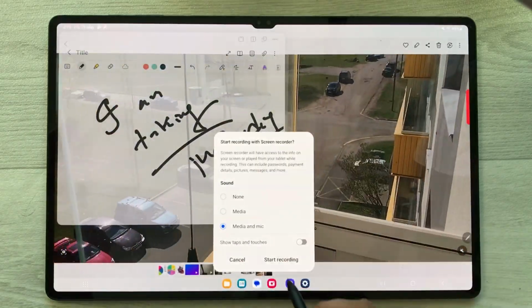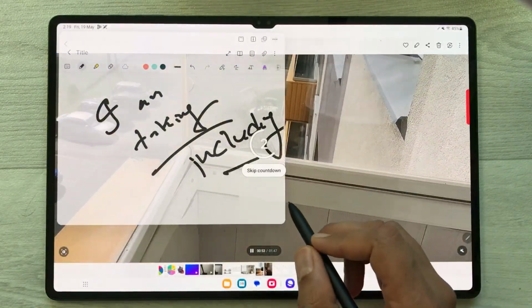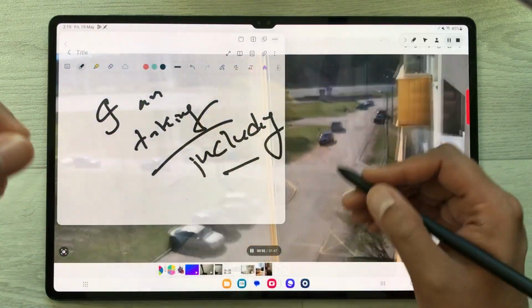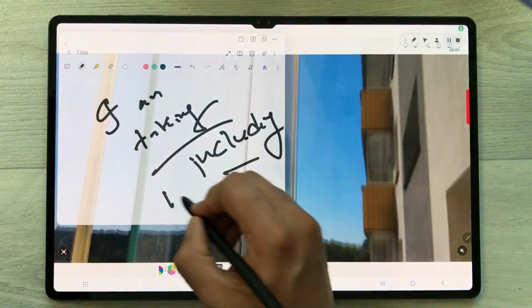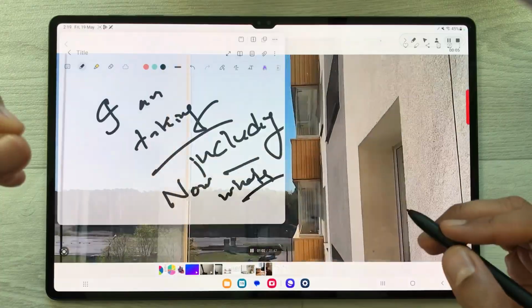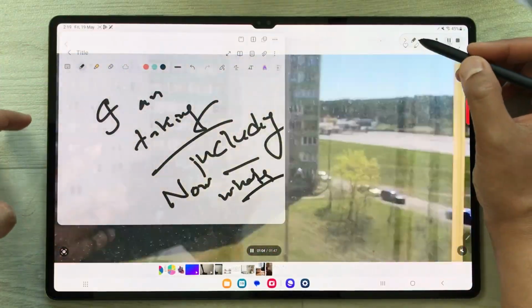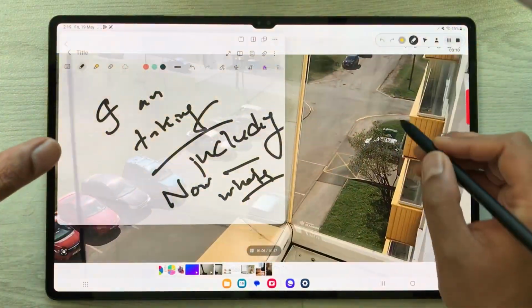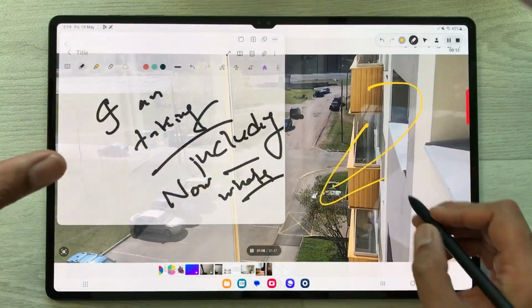Once you select it, here you can start recording, and now after this countdown it will start your screen recording. Now whatever I write here it will record it. The next thing you can do is use this pen option from the screen recording if you want to point out something on your lecture.